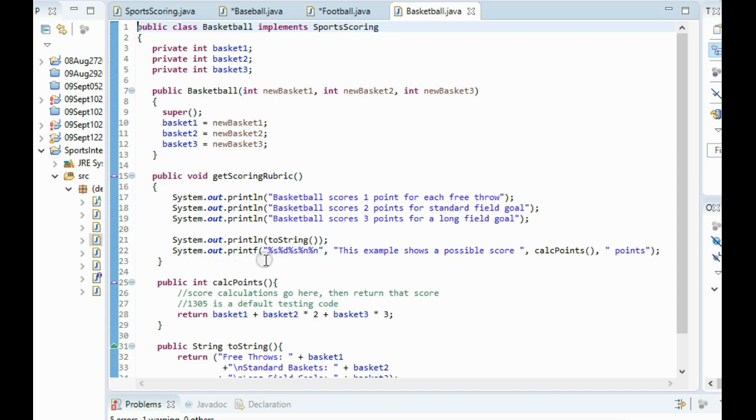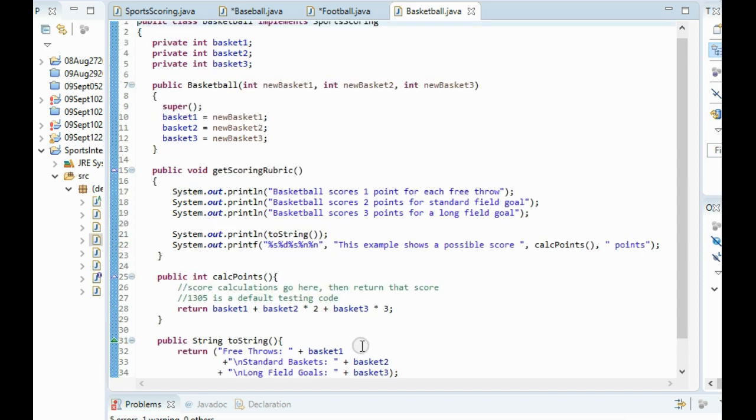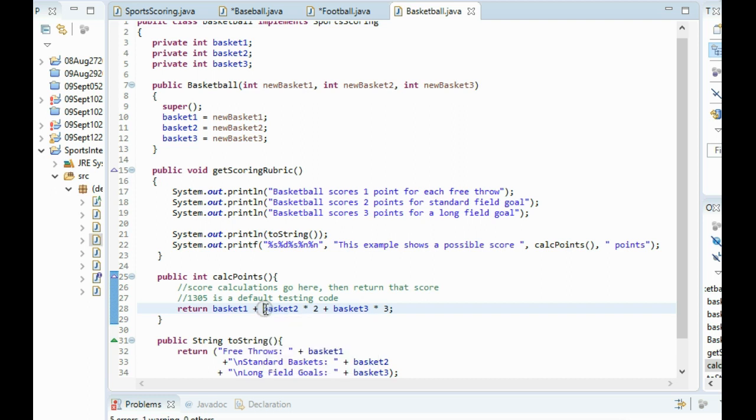Anyhow, that doesn't matter. We'll do the same thing. We'll call our toString to display our example. We'll show a possible score of, and then we'll call our calc points. And once again, if you prefer, I usually don't put these parentheses in, but certainly to make it clear for you, there's nothing wrong with putting them in there. And if it helps you see the example better, that's great. It does not matter to me.